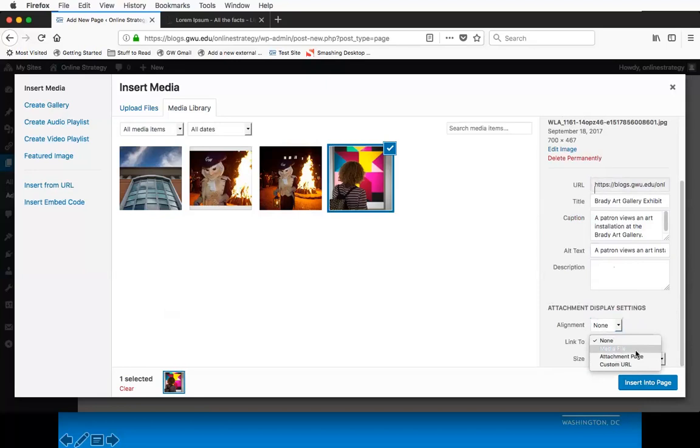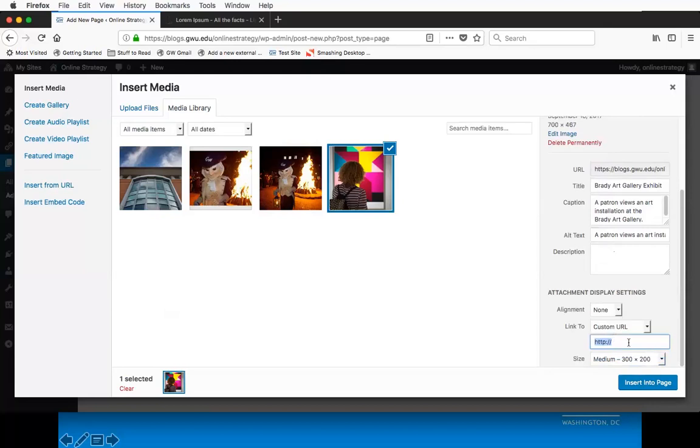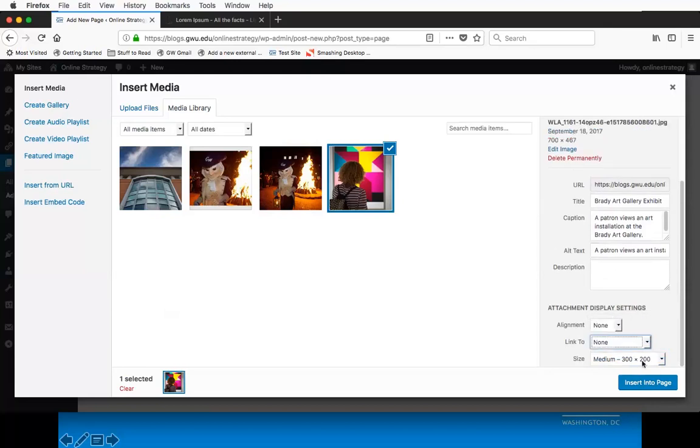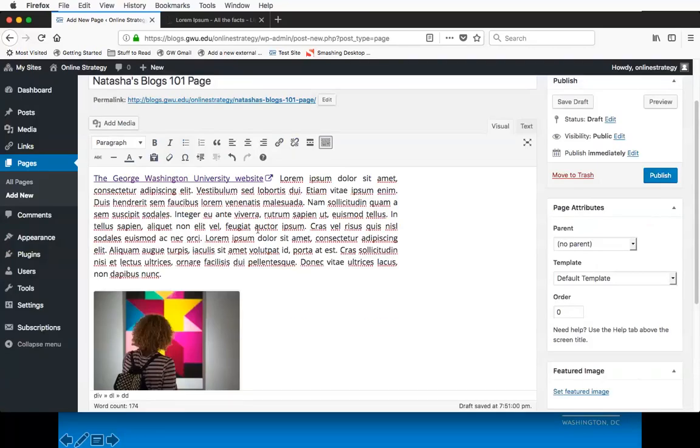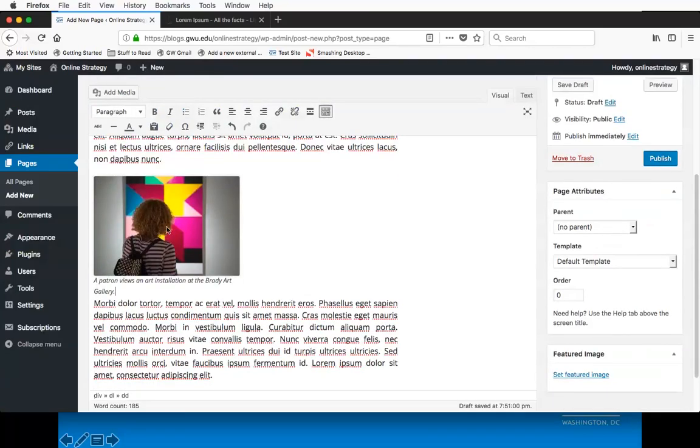So if somebody were to click on that image, basically a new browser tab would open and they would just see that image again. So I typically will say link to nothing, but you can put in a custom URL and link it to a website if you would like to. I'm not going to do that in this case. And then you can also set a size on it if you would like to, as far as how big the image is going to display. You can see it's a pretty large image in my site, so I can adjust that to be something smaller, and then say insert into page. And then I get my image loaded there.